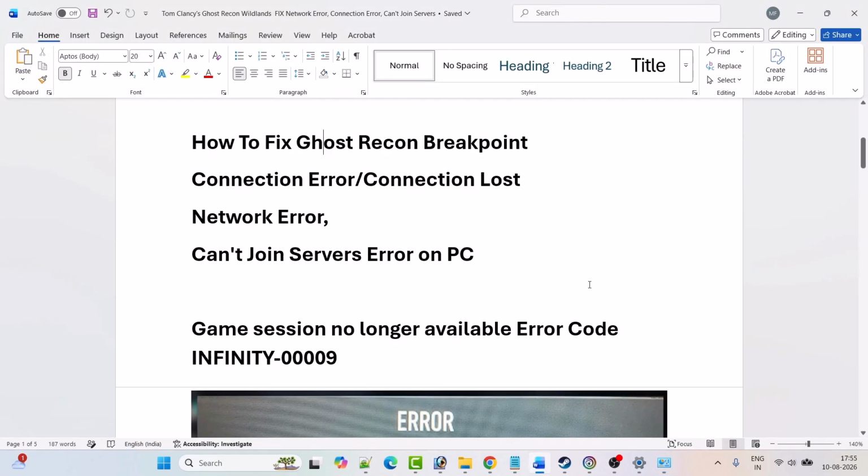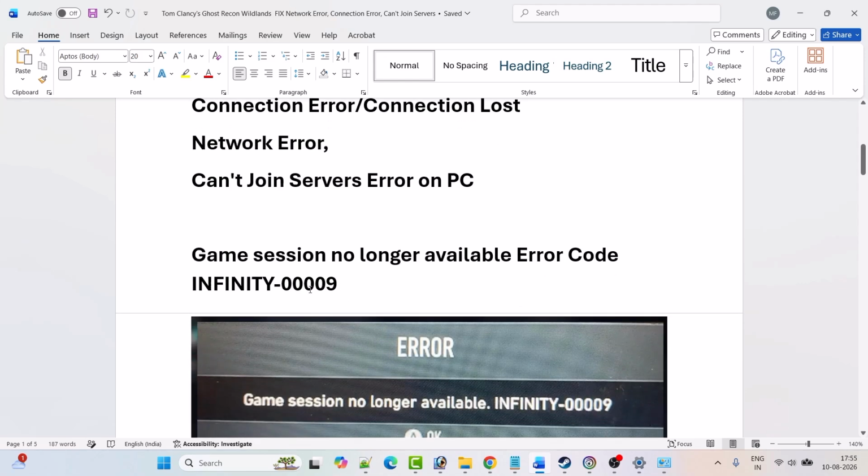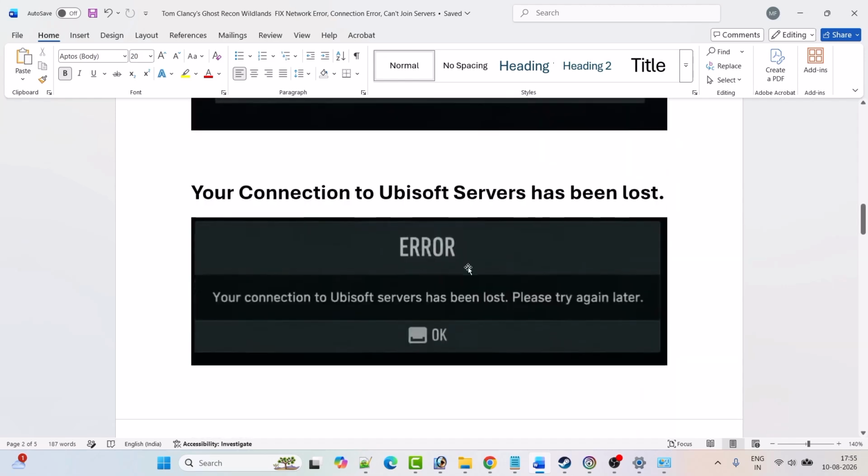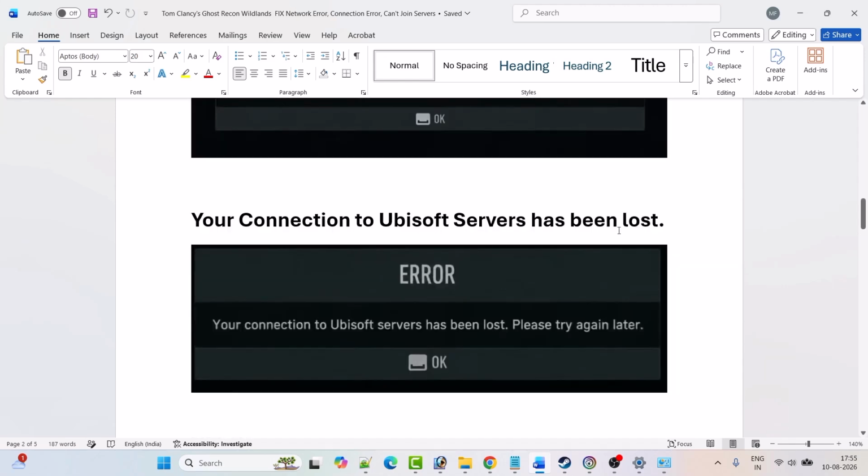So by following these fixes, I hope you can easily fix Ghost Recon Breakpoint connection error, connection lost issue, network error, can't join servers error, error code INFINITY-00009 or error code INFINITY-00100, or your connection to Ubisoft servers has been lost on PC.